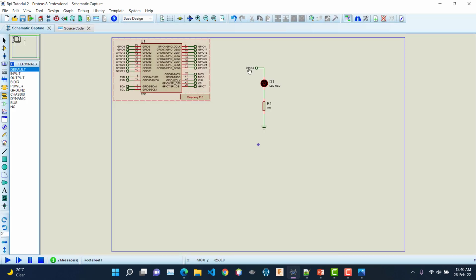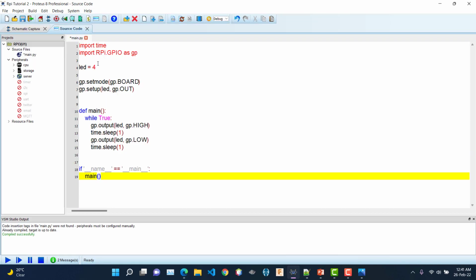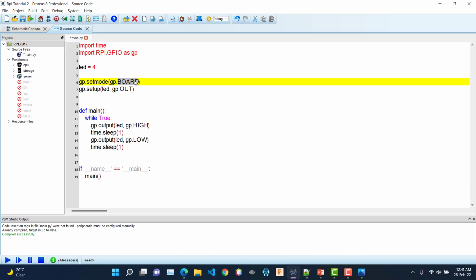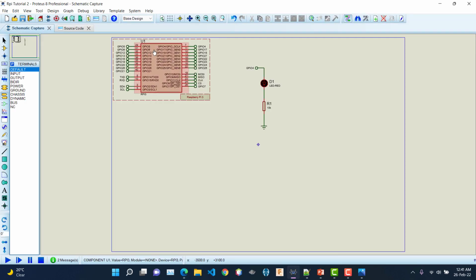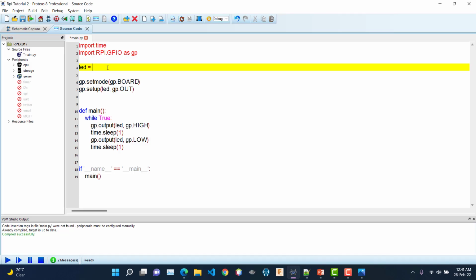So if we go back here, as you can see this connection is connected to the GPIO 4 pin, but as we have used the gp.board mode here, it will follow the physical pin number. So in that case it will be physical pin number 4. So where is pin number 4? Let's say we want to see the output on this pin. The actual physical pin number is 7. So as we are using the board mode, we need to name it as 7. Okay, now let's run this program.